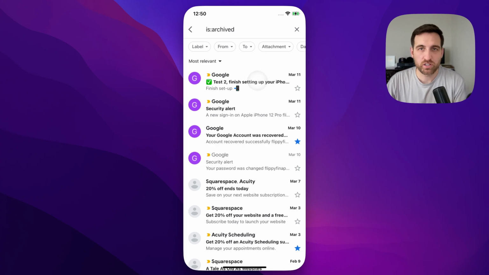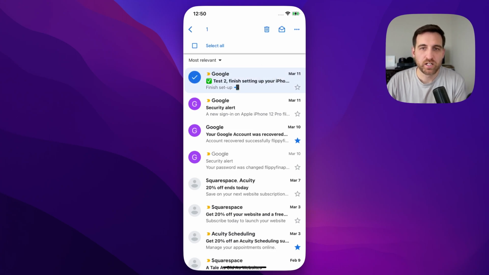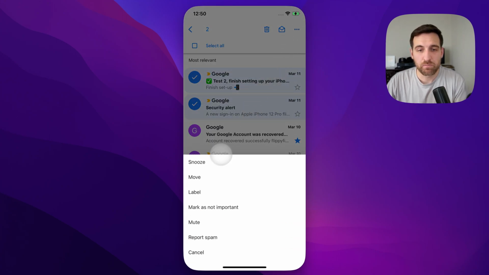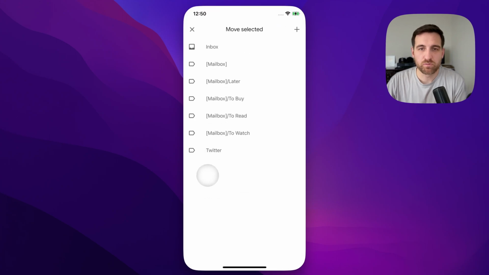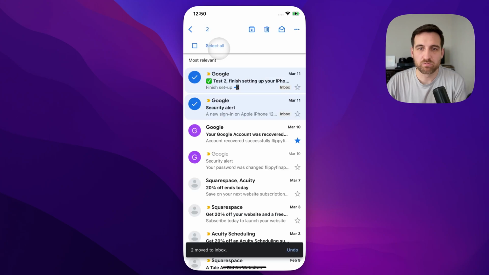To unarchive email, you can tap and hold on that email, and then once it check marks, you can actually select multiple if you want to, or just a single email, and then come up to the three dots here at the top, and we're going to go to move, not label, but move. And once we go to move, we can select our inbox or wherever you want to move the email. But we can move it back to our inbox really easily.